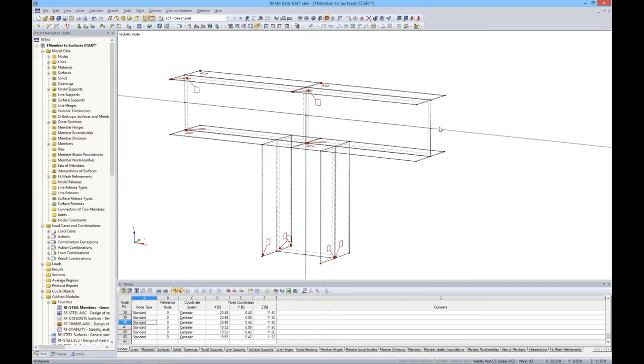Now, the other thing to consider is that we have this single point here where this 1D element is framing into the surface. This can actually cause a singularity. All of these forces are being transferred to this one particular point right here rather than being distributed over this entire surface. So actually what I want to do here is to create a rigid plate at the end.